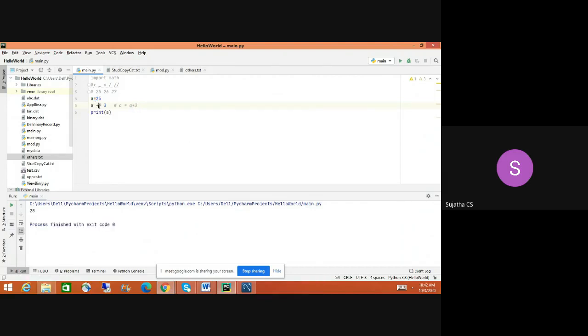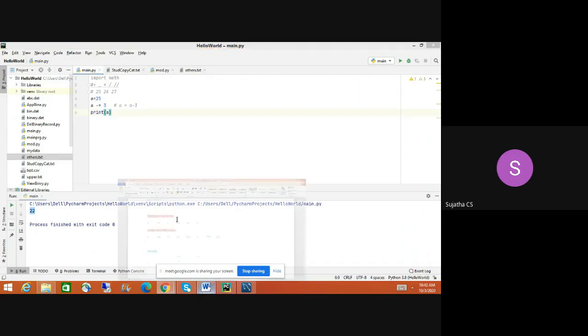If you use minus here, what will happen? This expression is equal to a equal to a minus 3, so 25 minus 3 equals 22. Whenever I click the run button, you have to look at the bottom panel, the console panel, to get the resultant value. Sometimes I may not highlight that result, so you always have to check here. Okay, then what is the next operator?